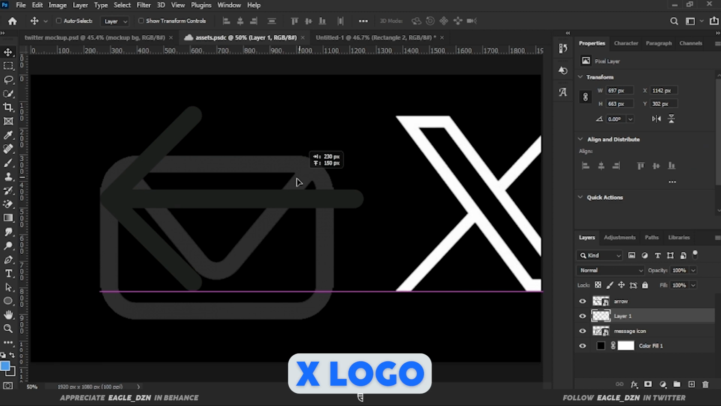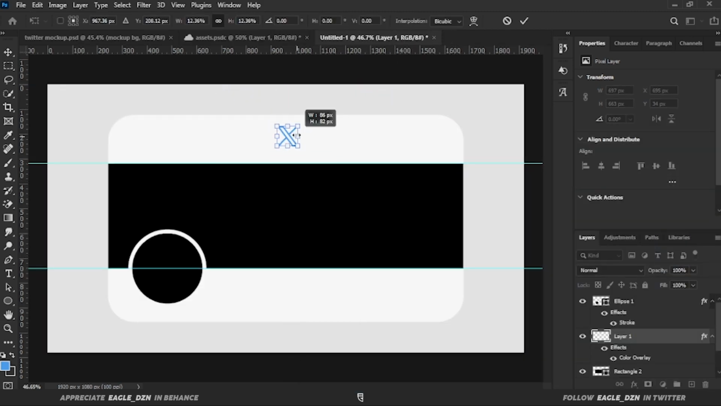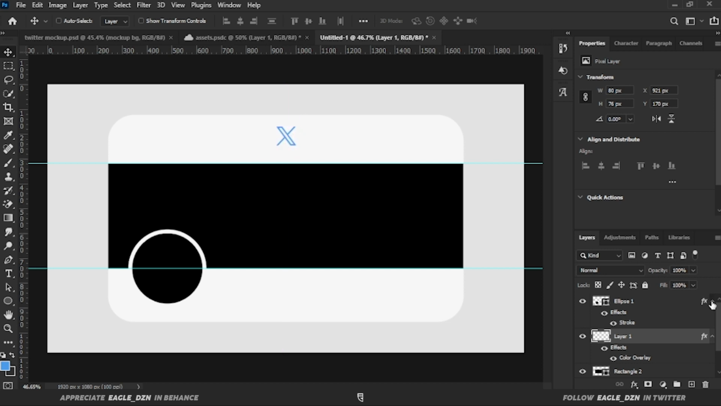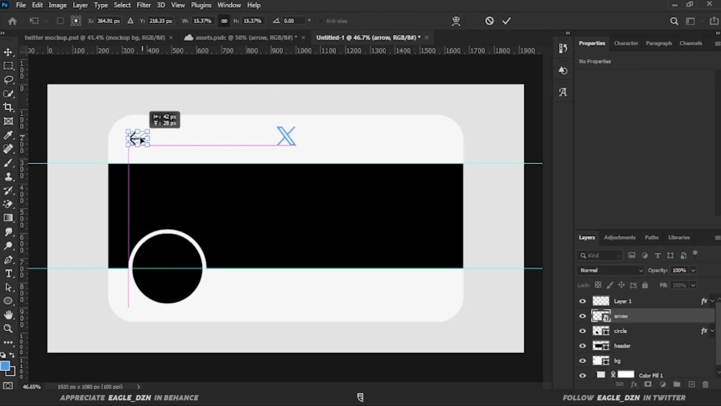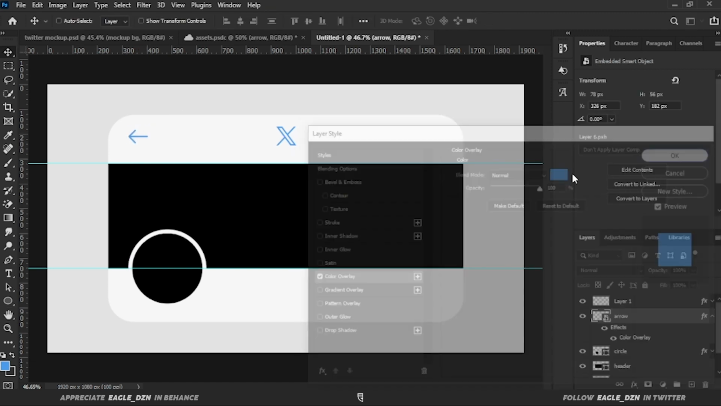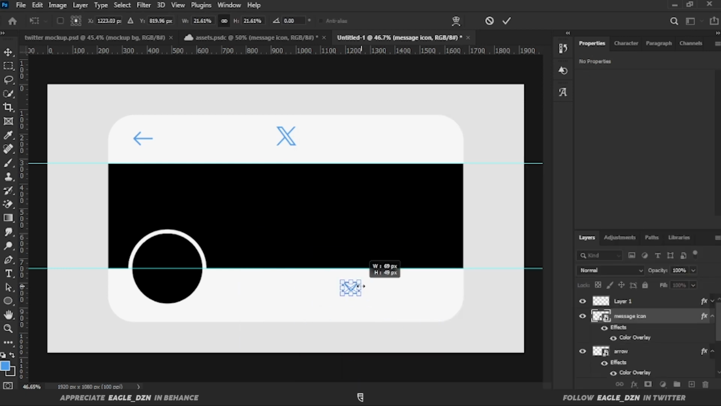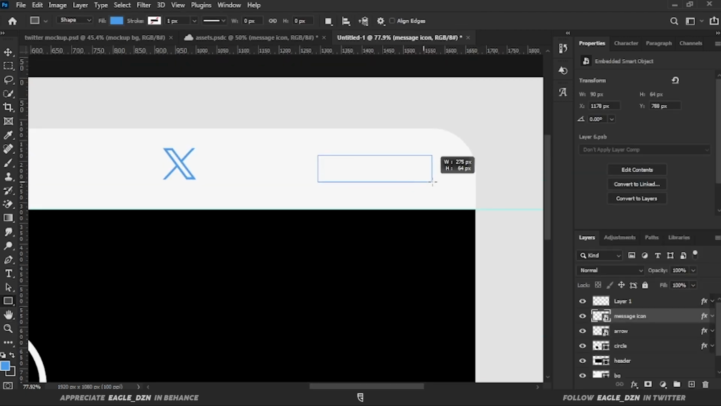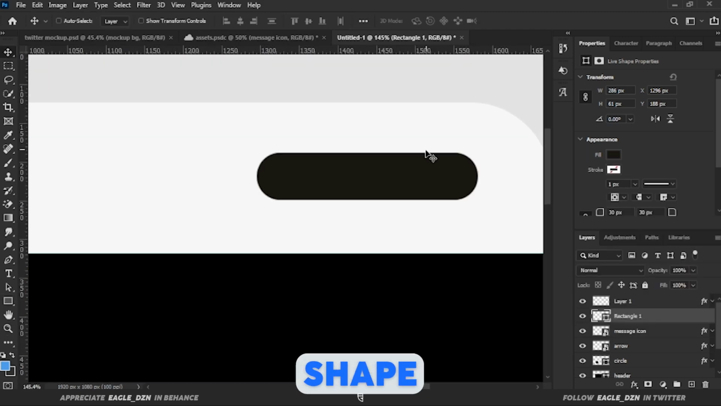Secondly, add your desired logo. In case I am using X logo, and add arrow icon. And make search button using Shape tool.